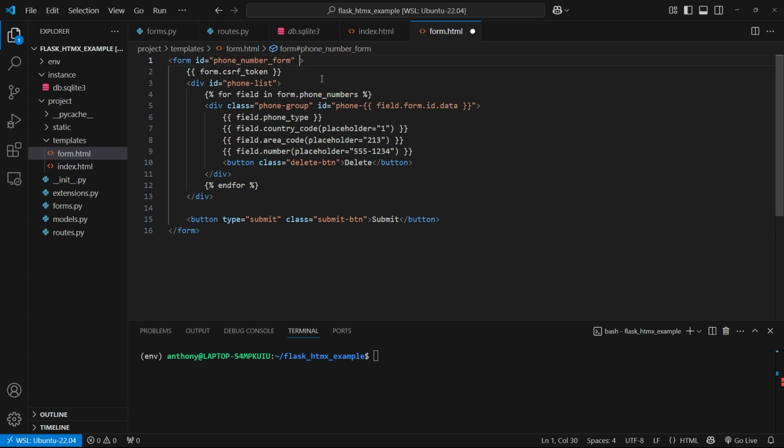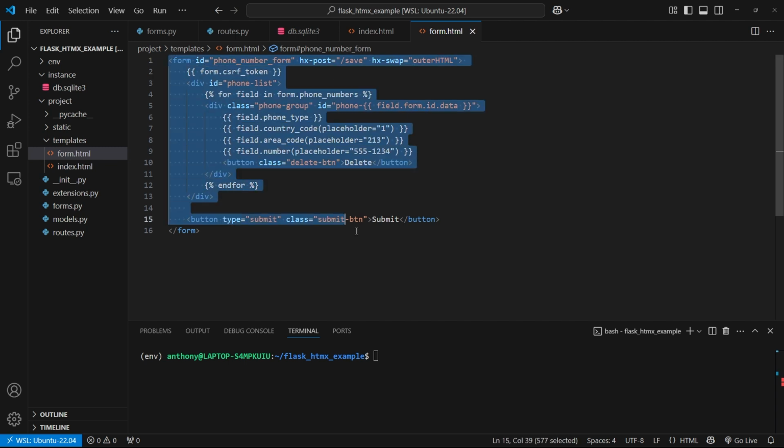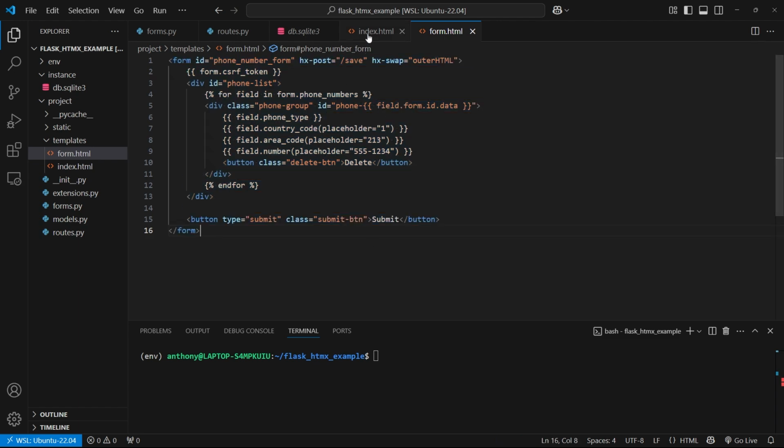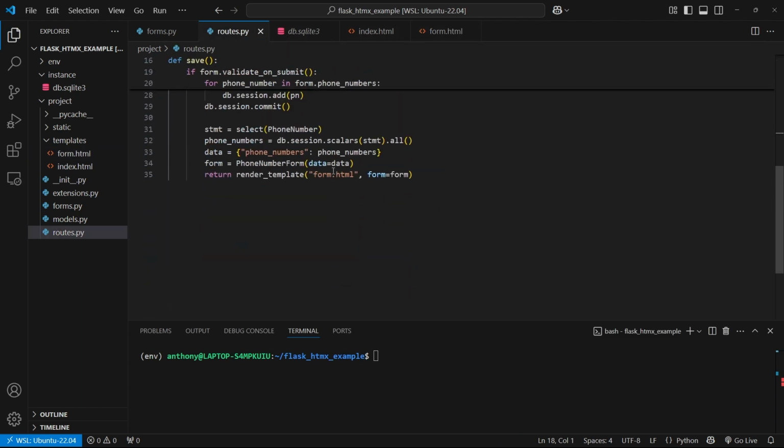For the form, what I want to do is call hx-post to save, and then I want to swap everything. So hx-swap and then outerHTML. So this is going to call save, and it's going to swap this entire form with a new form, which of course just renders from form.html. So it's going to immediately render the new form with the saved phone number. So let's go ahead and give this a shot.